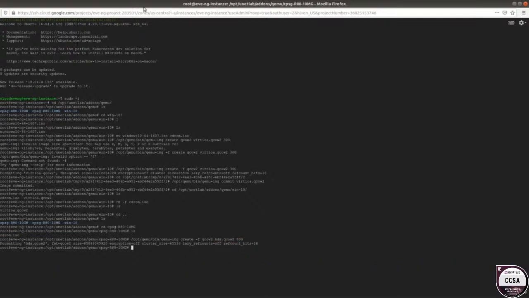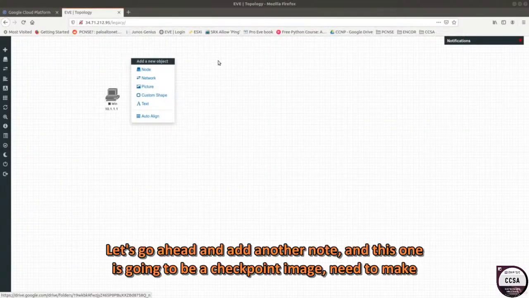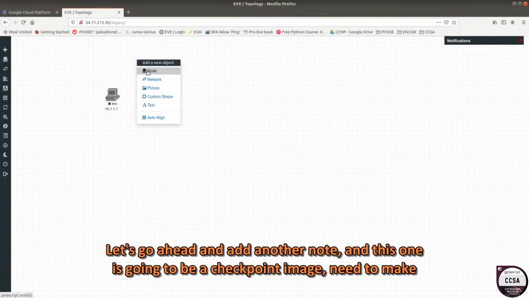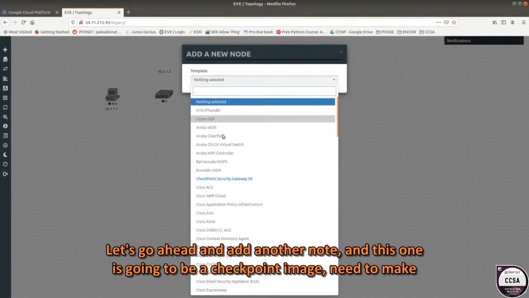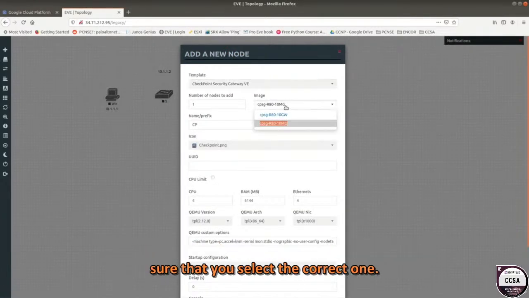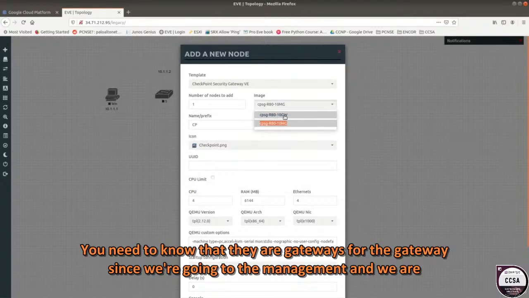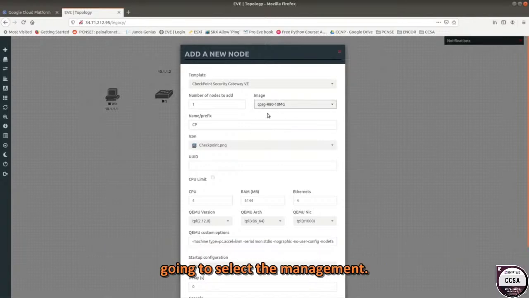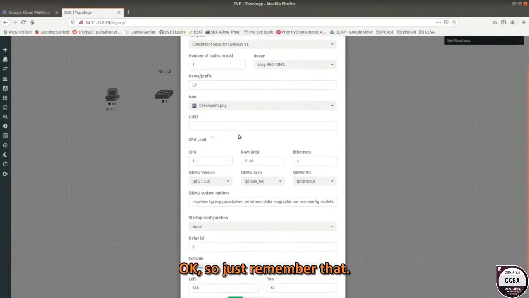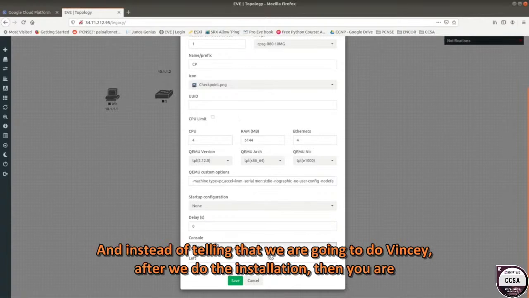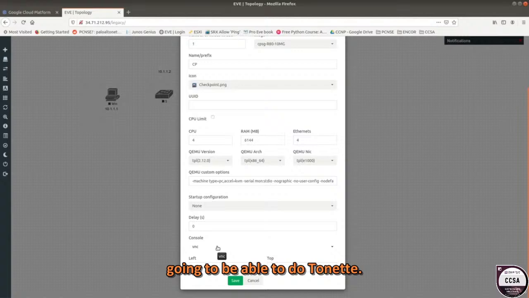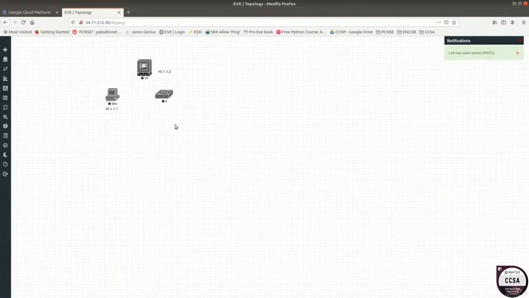So after that is done, let's go ahead and add another node, and this one is going to be a checkpoint image. You need to make sure that you select the correct one. You need to know that the gateway is for the gateway. Since we're going to the management, then we are going to select the management. Okay, so just remember that. And instead of telnet, we are going to do VNC. After we do the installation, then you are going to be able to do telnet. But for now, we are going to use VNC.